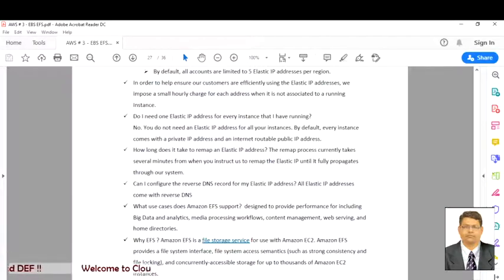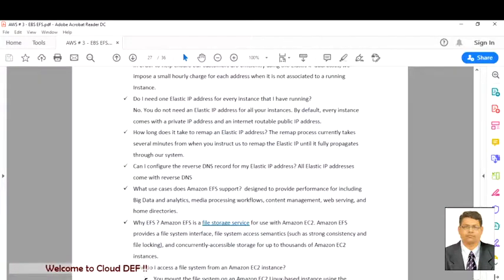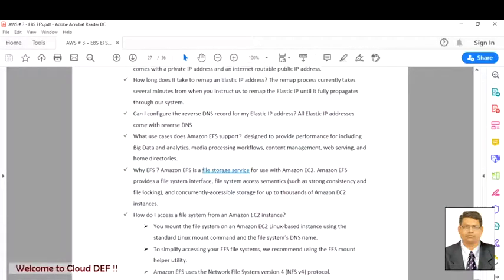Do I need one Elastic IP address for every instance that I have running? No. You do not need an Elastic IP address for all your instances. By default, every instance comes with a private IP address and an internet routable public IP address. How long does it take to remap an Elastic IP address?